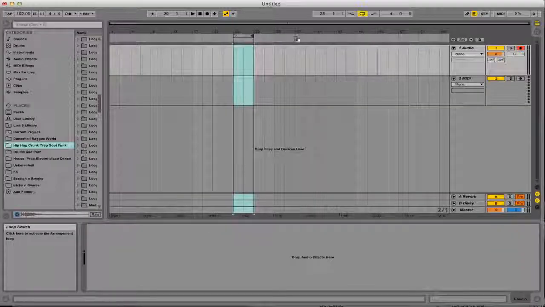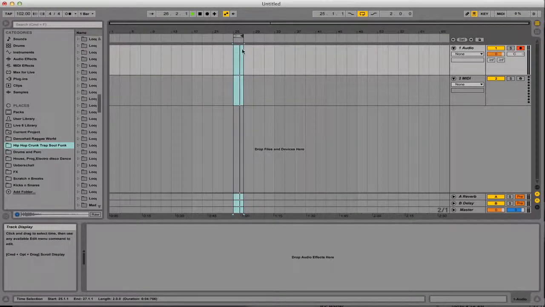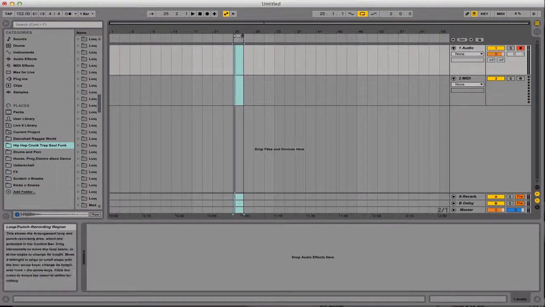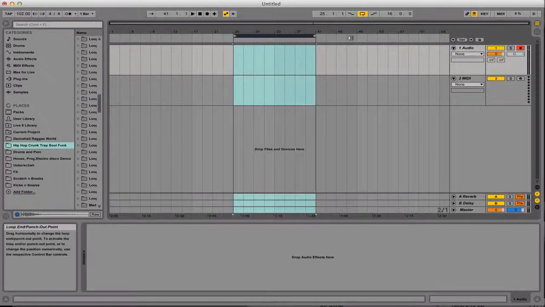This tells us to loop this. If we loop it, it's just going to go back on itself. Finally, this number here tells us how long our loop is. So 1 beat, 2 bars, 4 bars, 8 bars, and I can type in any number I want and immediately be there. Again, it's bar, beat, and sixteenth.